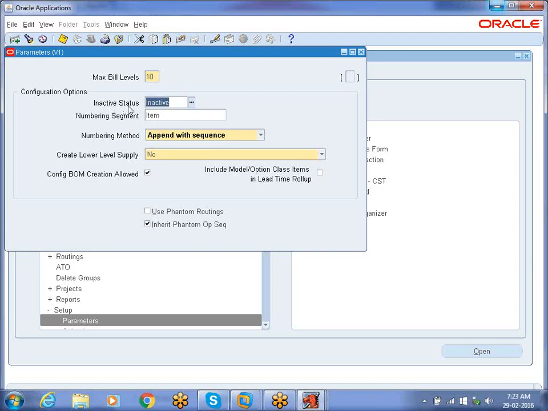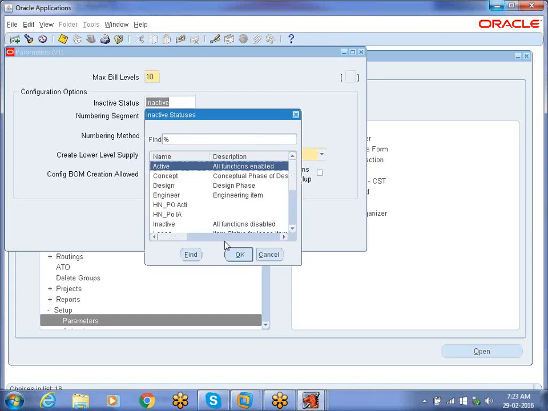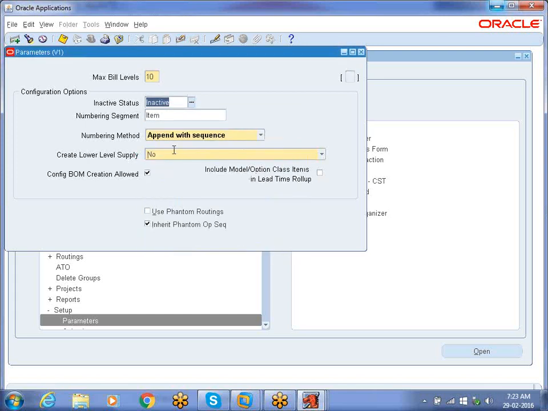Here status, it's not mandatory, so you can leave it. If you select something, from the LOV you select inactive. Numbering segment: select item, which is related to the inventory key flexfield. That we'll discuss in the inventory module. Numbering segment, item.